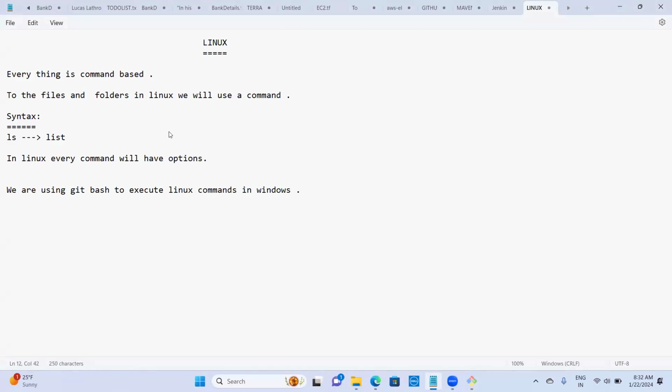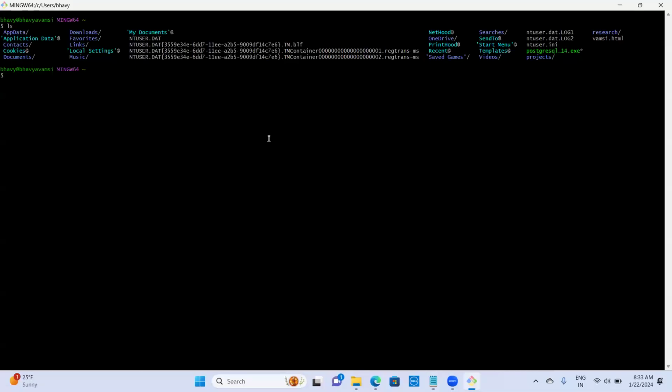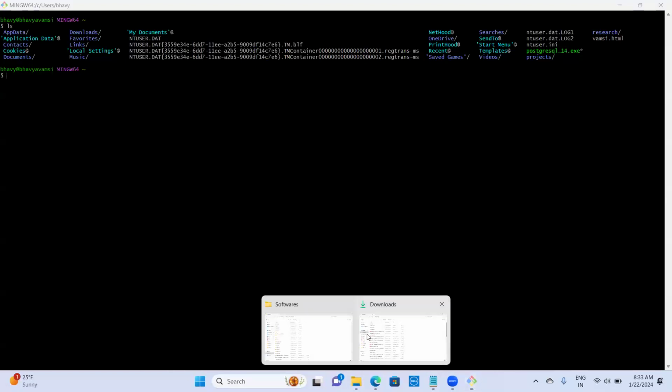Every command will have options. So using those commands, we will execute them. Here we are using ls. What is ls doing? It is listing all the files and folders.